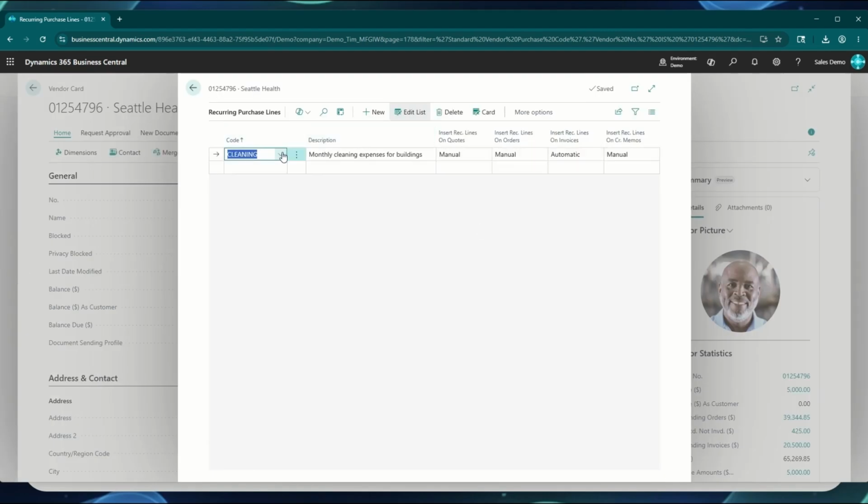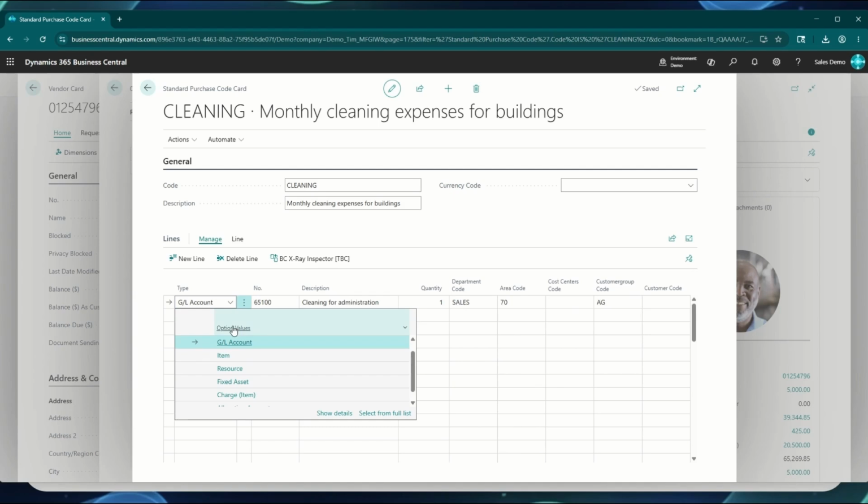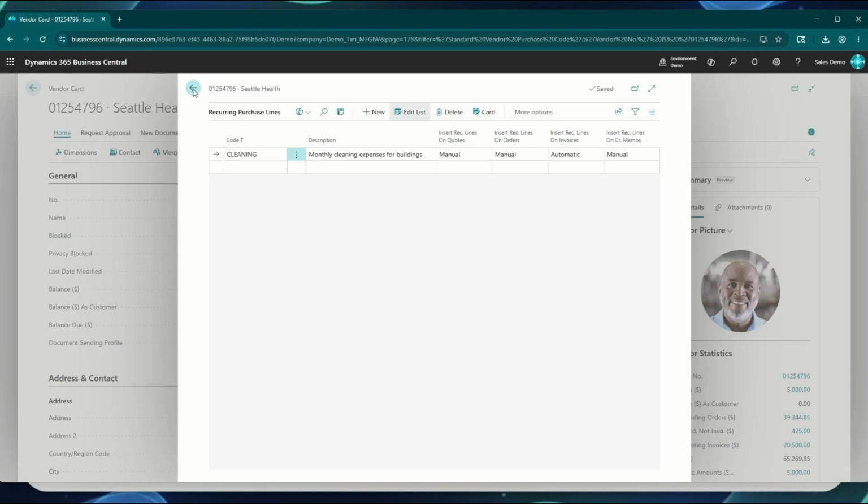Under the recurring purchase lines, you're able to set up a new code, what you want that to look like. But if I go into the card here, you'll notice that I have assigned a GL account type, an account number, the quantity, the area code, the customer group that I want to populate in. You're able to do all of the different areas or options that you're able to do on the purchase invoice, like the GL account or an item or a resource, whatever it is that you are paying that vendor for.